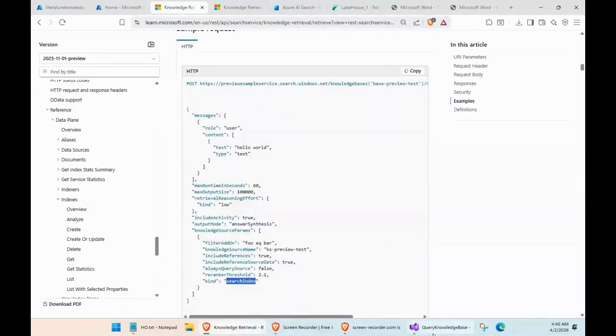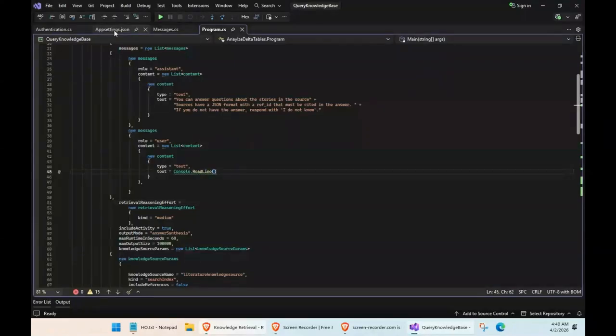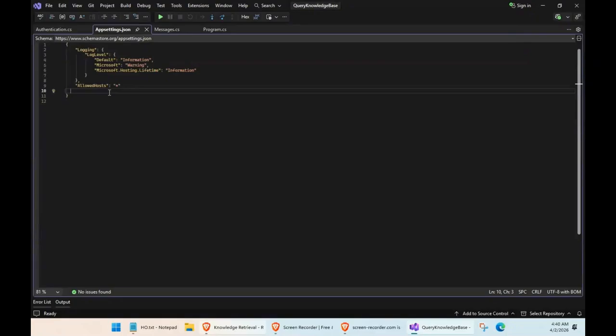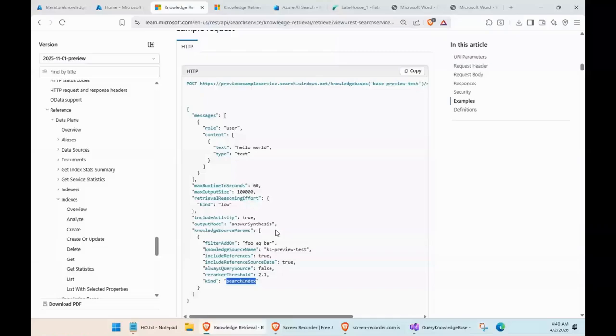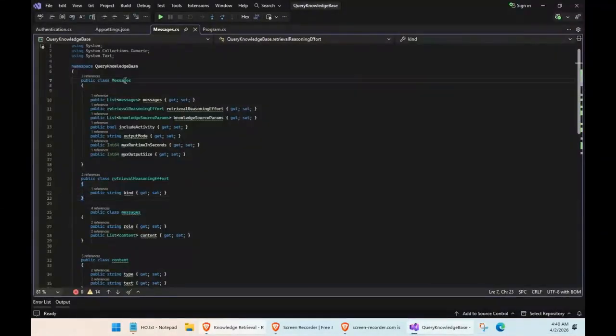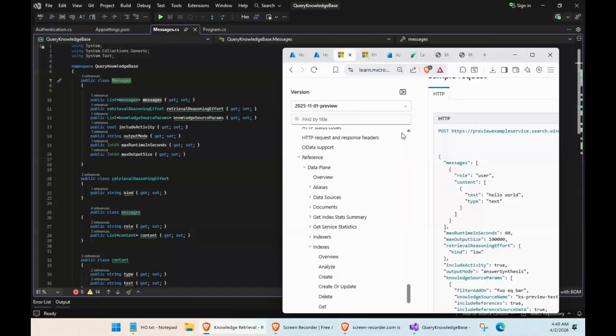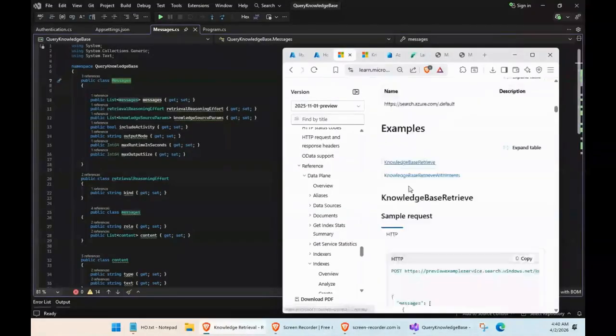Okay, let's go to the code. As you can see here in the app settings, I'm not using any modern deployment endpoints. This is going to be a simple post with the body to the REST APIs. Let me open this messages. Here I've constructed the classes for the post request. First is the messages. I'll resize this so that it's easy to understand.